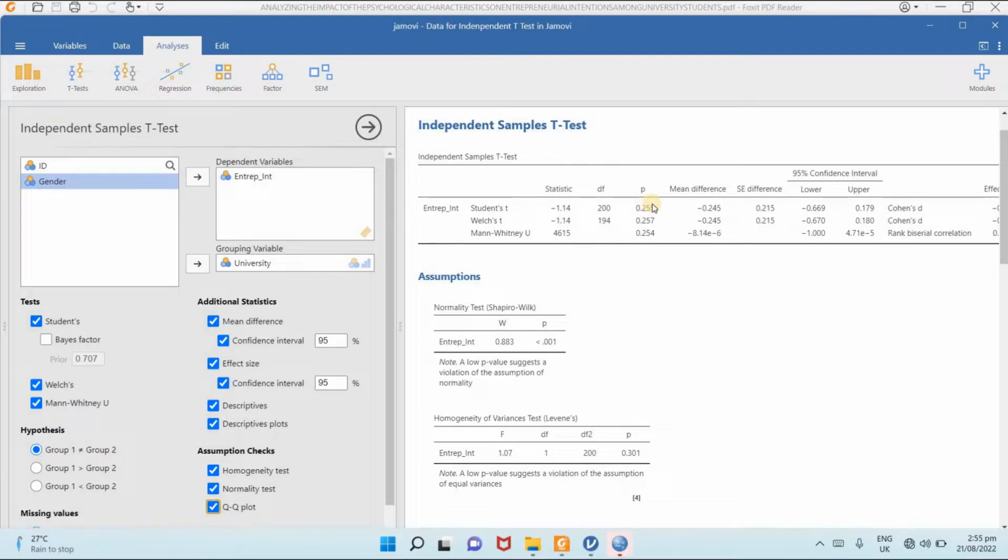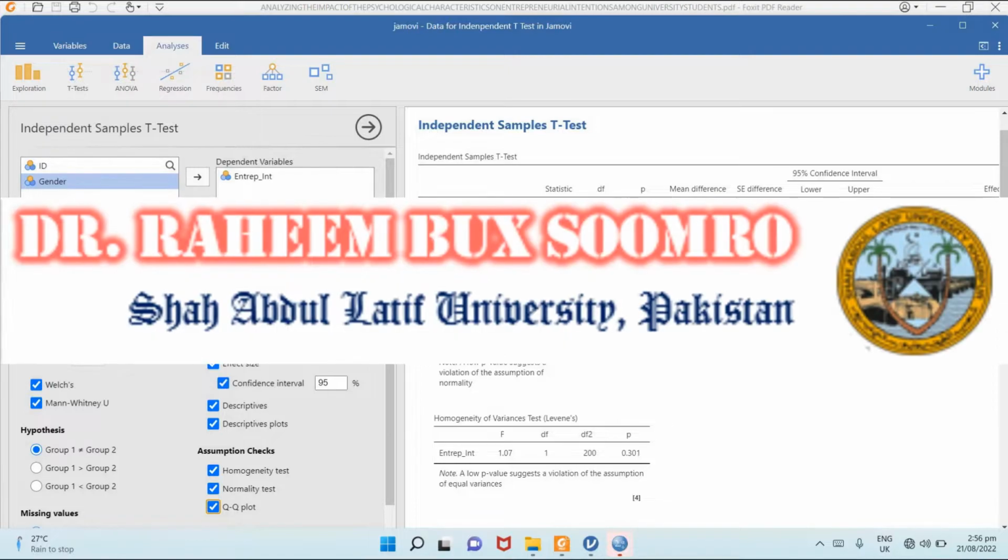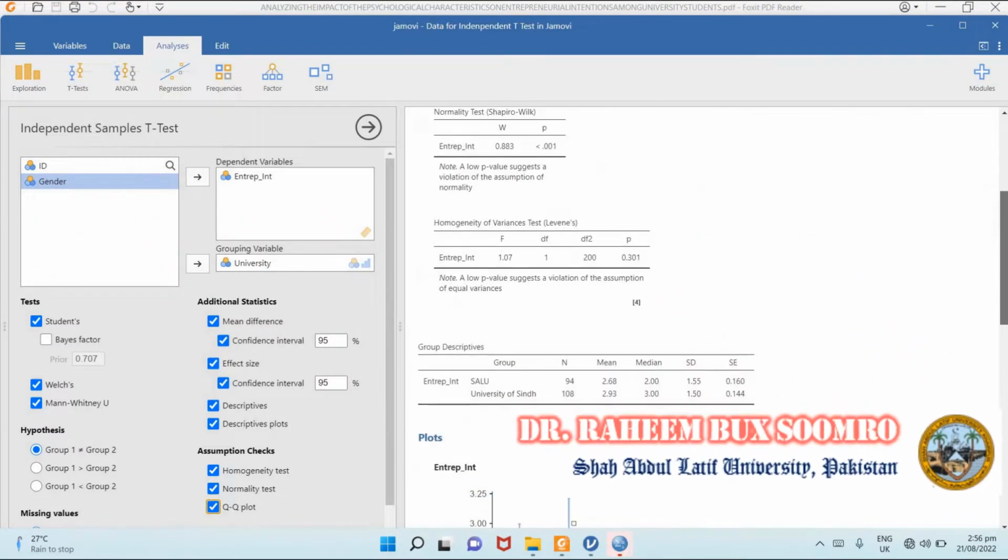So now we can say the result is non-significant, because this p-value is higher than 0.05, and the mean difference is negative 0.245. But before this, we should understand the descriptive statistics. We should go over there.